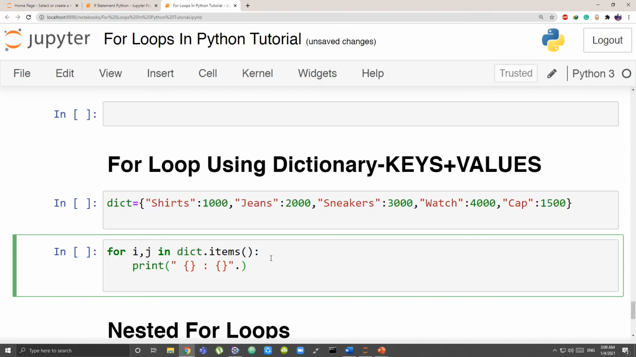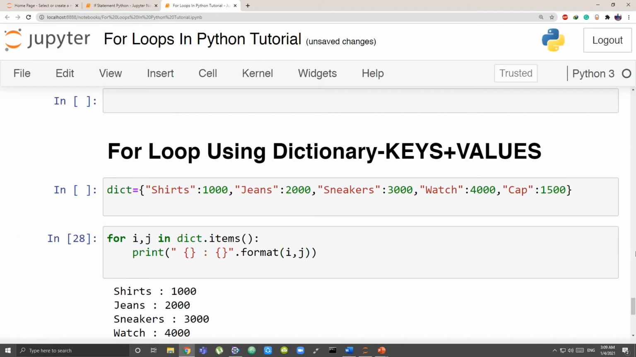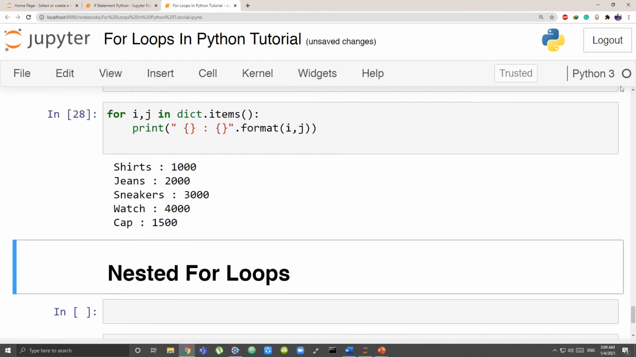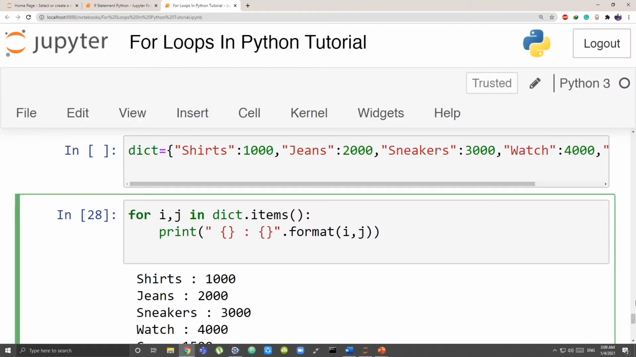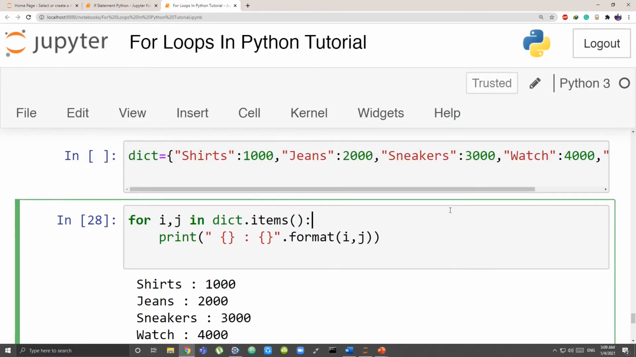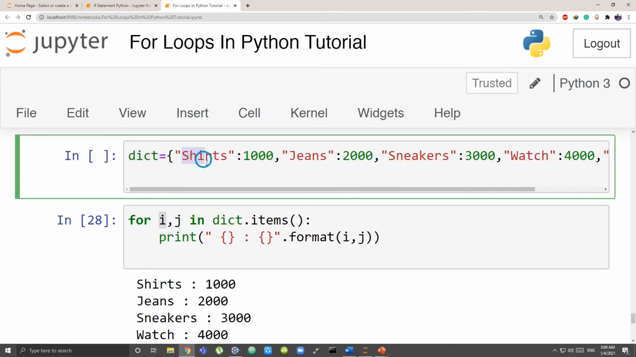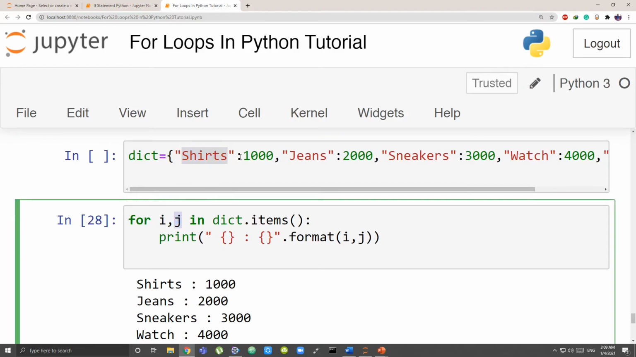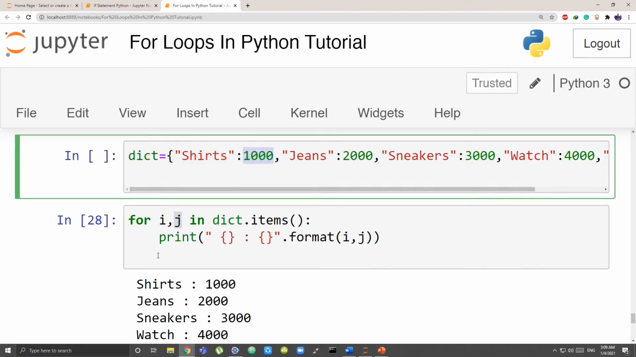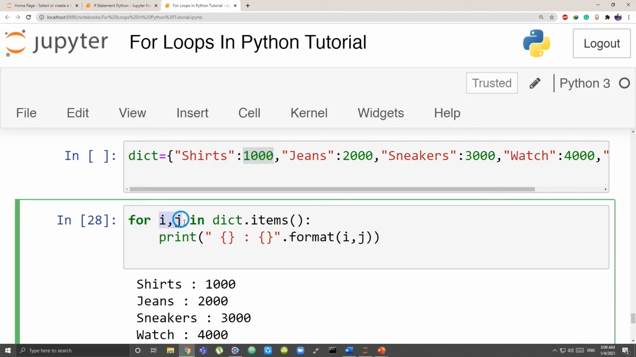What do I want in that space? I have to write format, and inside I'll write first space, I want i. In the first space, whatever I want, I'll write that first inside format, and in the second empty curly bracket, I want j. I will print this to show you how this works, then you will understand it. So what is happening? Let's check. What is happening is the first time, the first value i takes is shirt, at the same time j takes the value 1000. So at a single time they will be taking, i and j will be key value pairs.